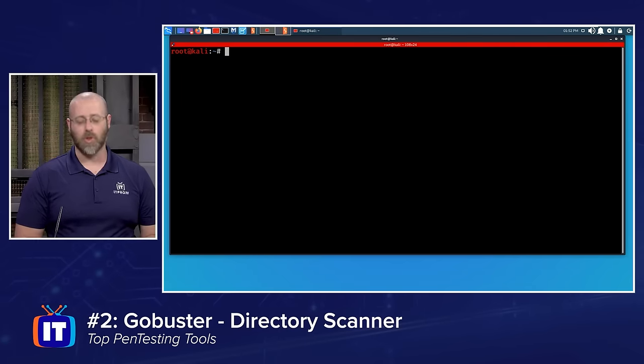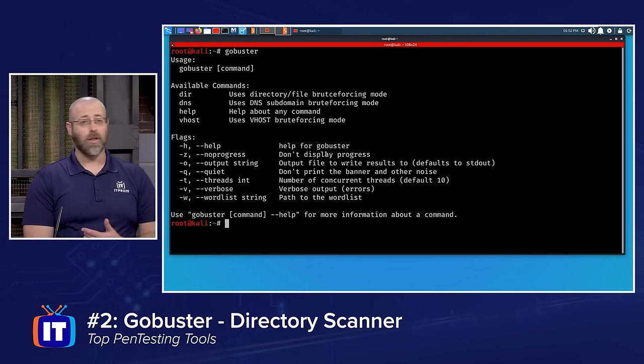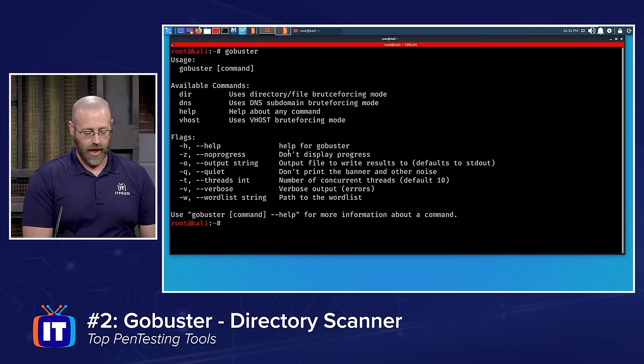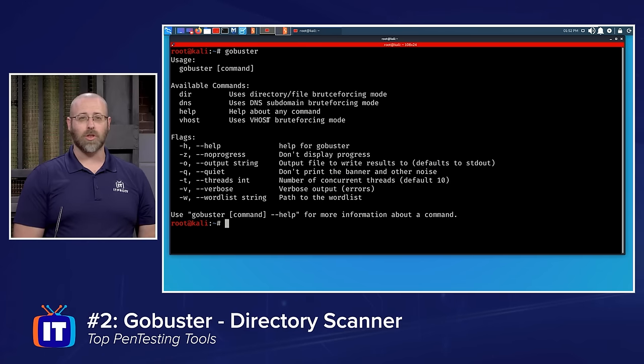Let's just take a look at it real quick and see what kind of options we have. If I just type in Gobuster, there you go. You get those wonderful available options for yourself to hang out with. Some of the things I typically do is run this in the dir mode, as available commands. It's got a couple of modes. We've got some DNS subdomain brute forcing mode. Obviously, some help is nice to have. Uses vhost brute forcing mode. So you can see it doesn't just do the one thing. It has a couple of options to it.